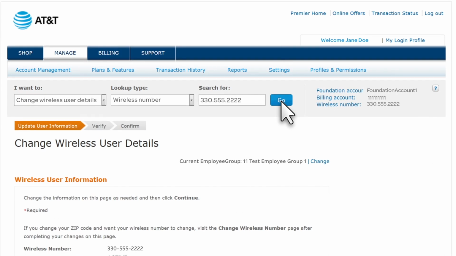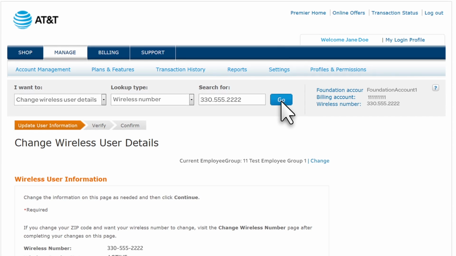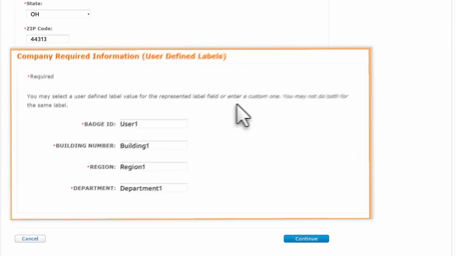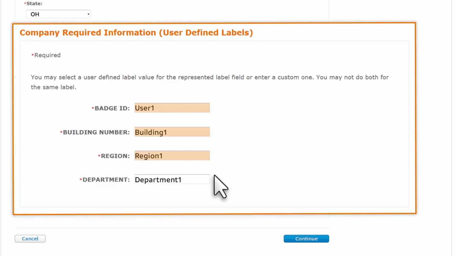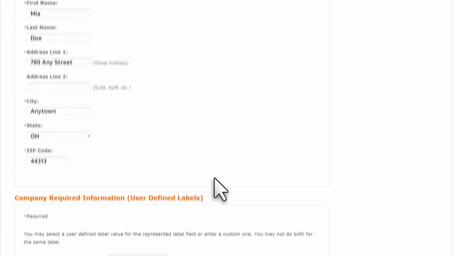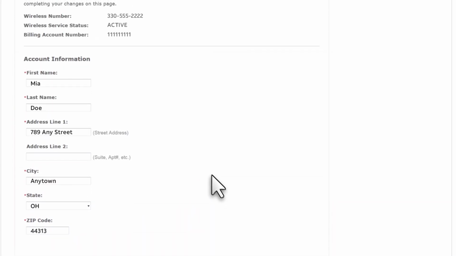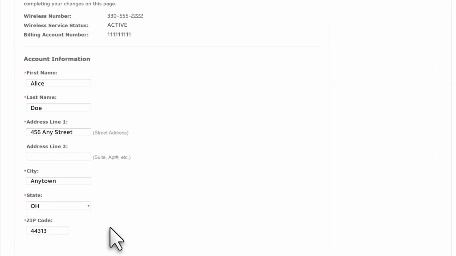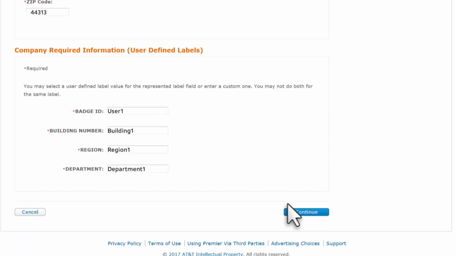The Update Wireless User Information page appears. You can update the information in most fields. If your company has user-defined labels, you can also update the label values. We want to assign this wireless number to a different user, so we'll update the name and address fields with the new information. It's important to remember that the new address will be used for the primary place of use for this number. When you've completed all required fields, click Continue.